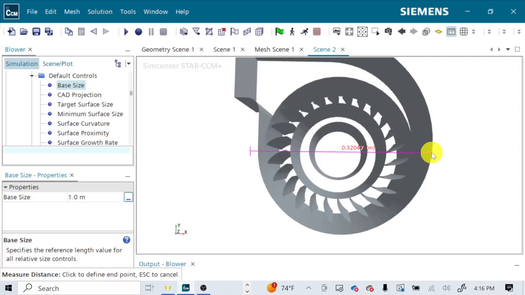0.32, give or take. Yeah, a little bit over. It's almost exactly 0.3 in the Z direction, which is why that is a little bit confusing. But how big do you think we might want to make the base size? Approximately.